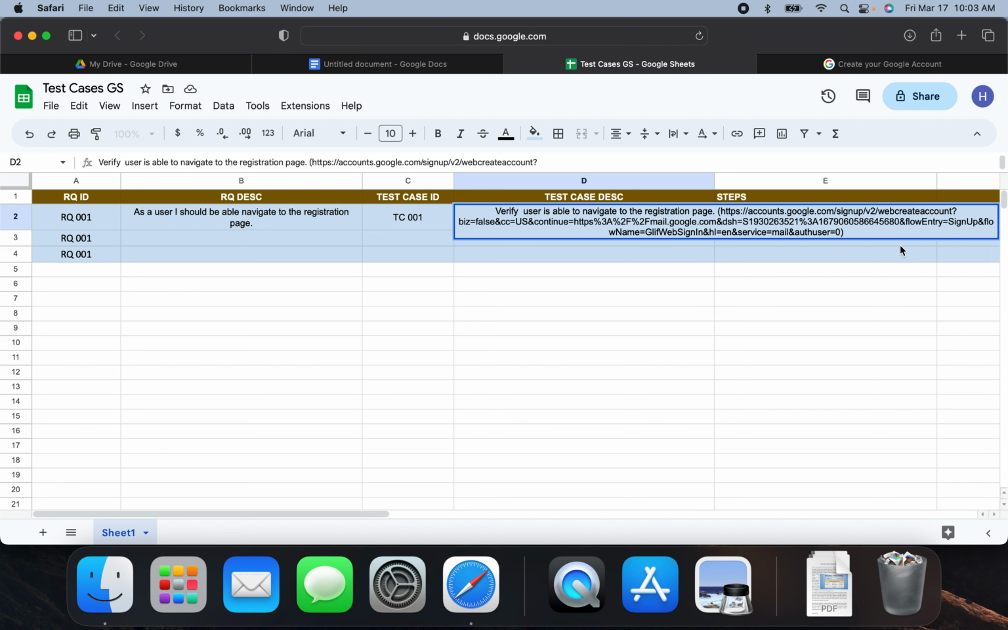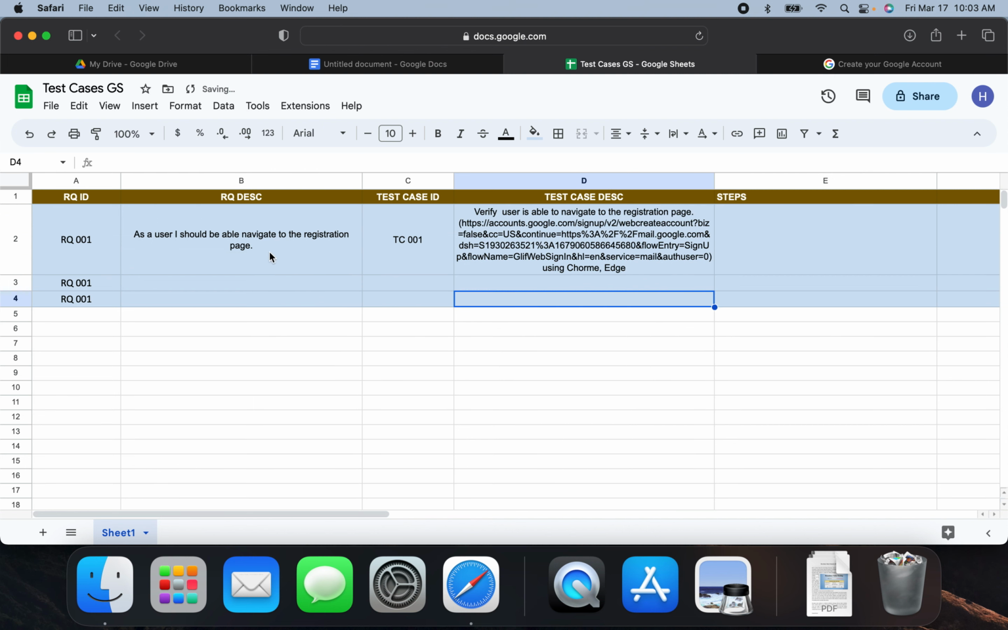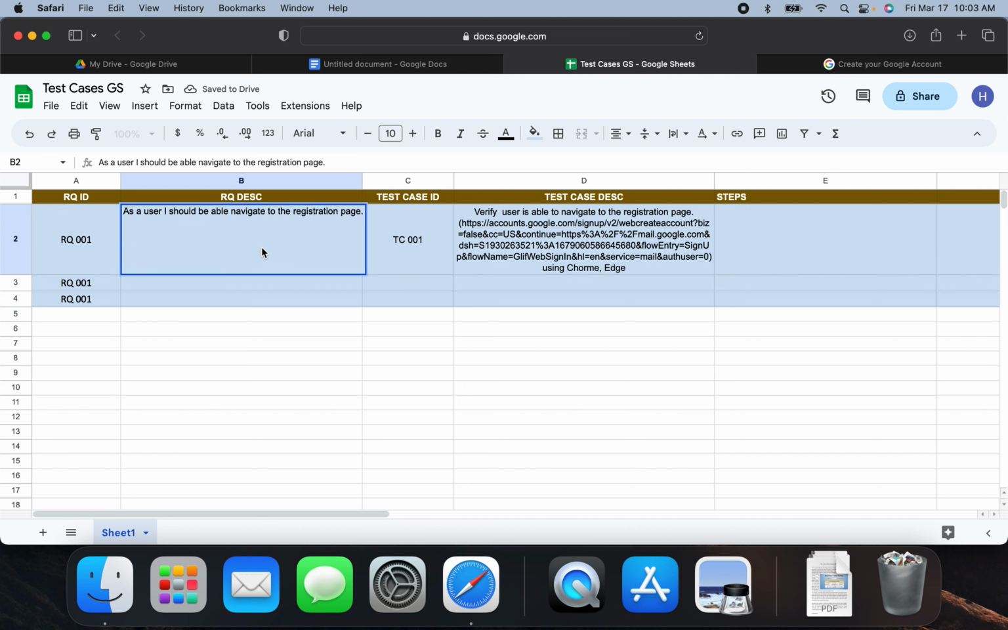Alrighty, and then let's write using Chrome and Edge. Let's write just those two. Near here we're going to add supported browsers. Let's stick to these two browsers for now.